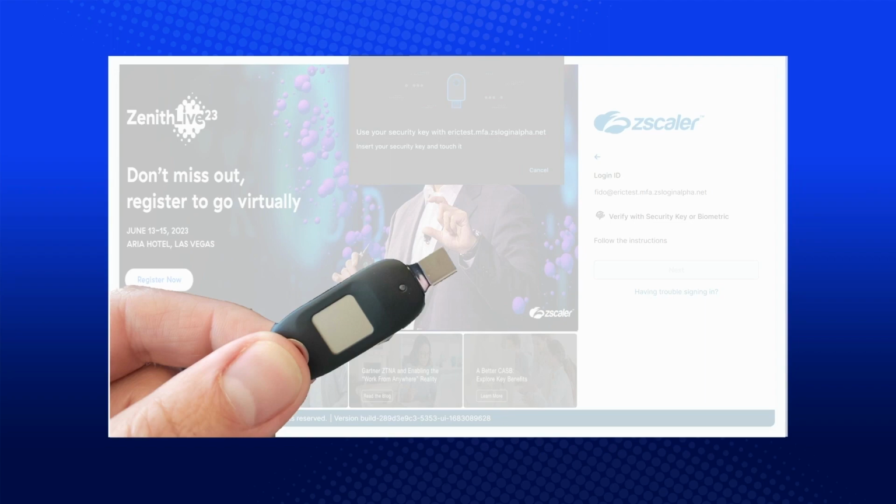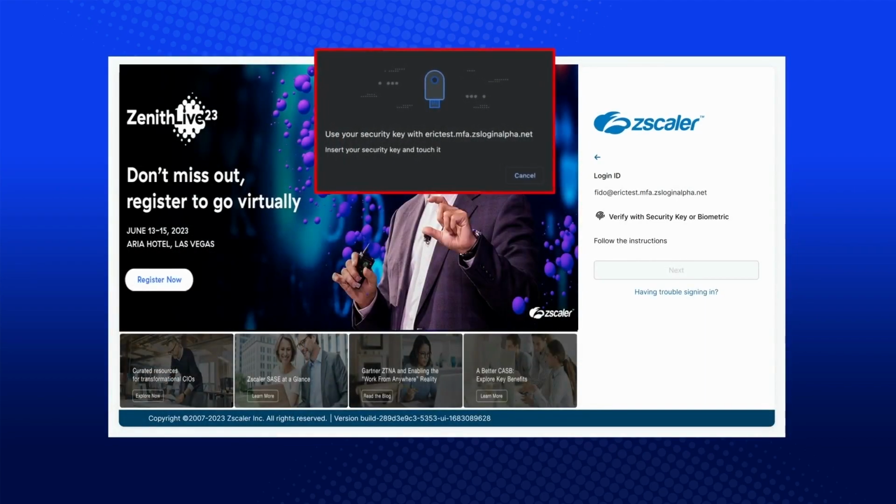The difference being that this USB key is considered a roaming authenticator. I can go to other devices to authenticate with it. So I click Next on the login screen, and my browser prompts me for my registered FIDO authenticator.